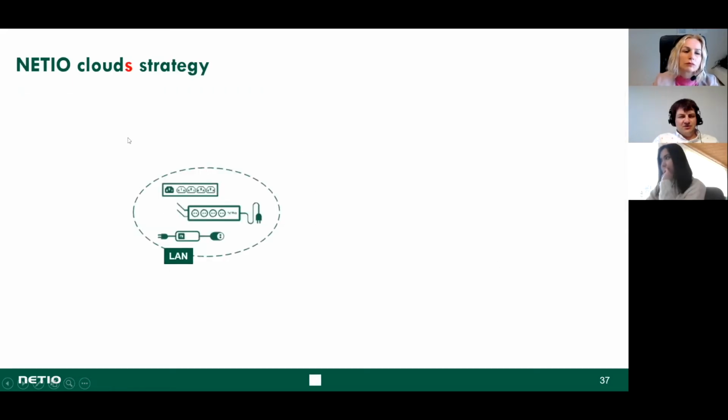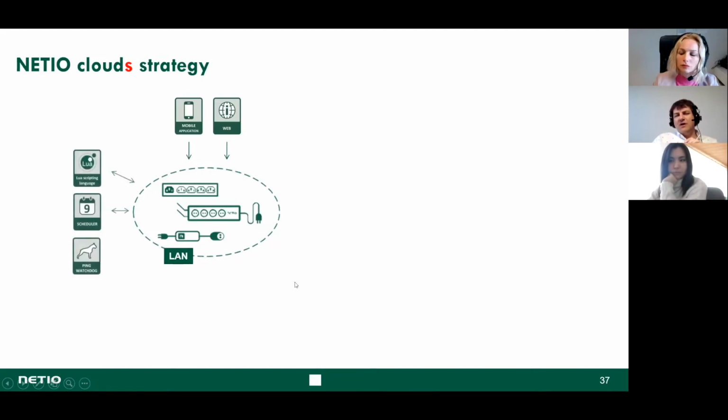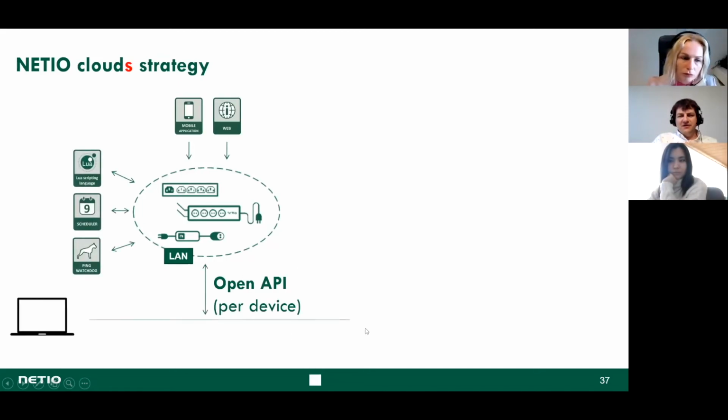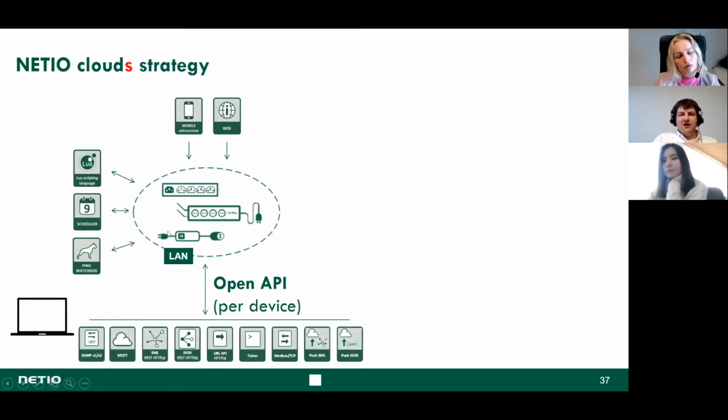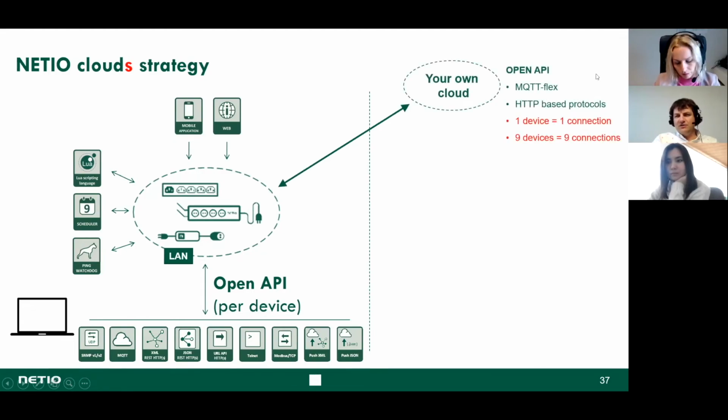For the cloud strategy generally and about the clouds, I should define one thing. We have a device here, and this device is Open API, which means all these devices can have different protocols and different communication. In a moment, we are talking about a cloud. Here can be your own cloud you create by yourself, and you have basically one device, one connection, or 9 devices, 9 connections, because if you have 9 devices, all of them are pushing data to this one cloud.